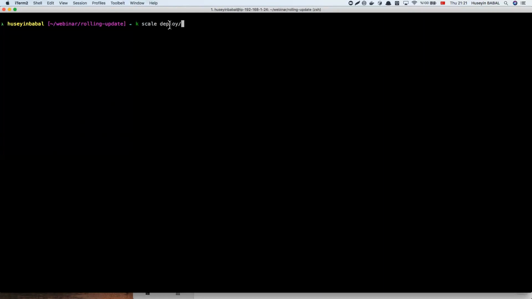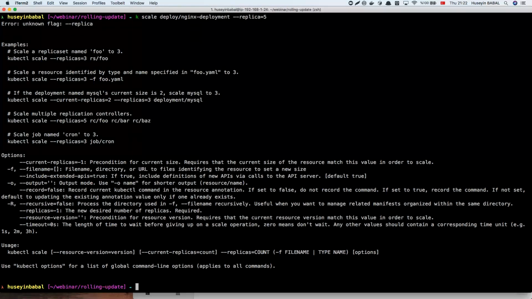By the way, in the Kubernetes environment, every resource object has an alias. For example, deploy means deployment. For example, svc means service. I prefer to use short notation here. So I want to scale this deployment. Just do that. Replicas.